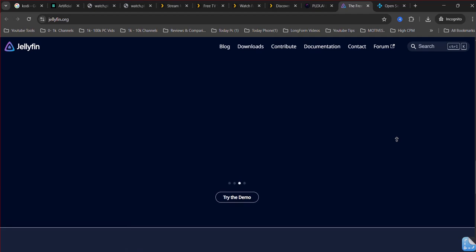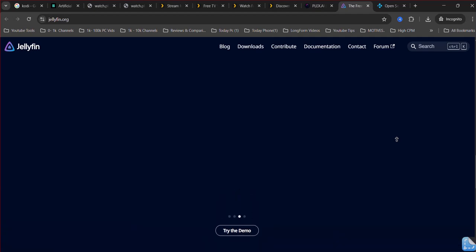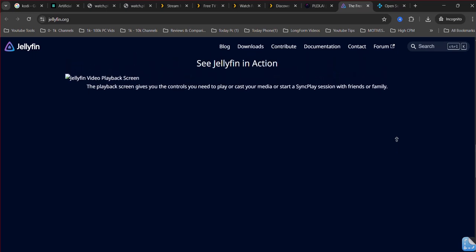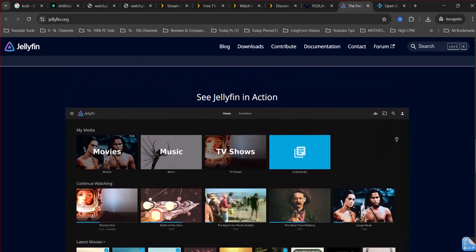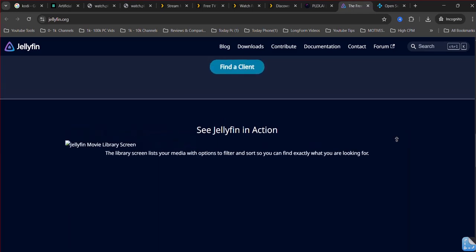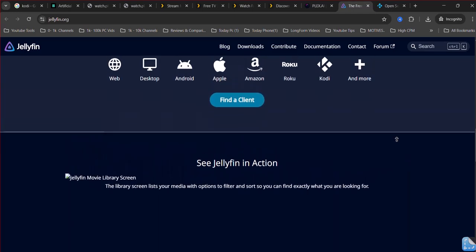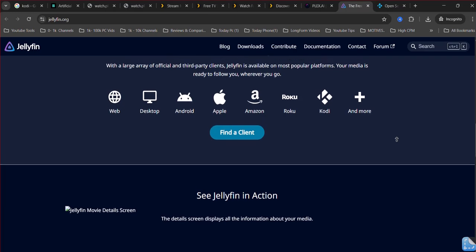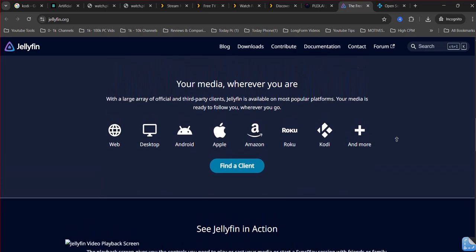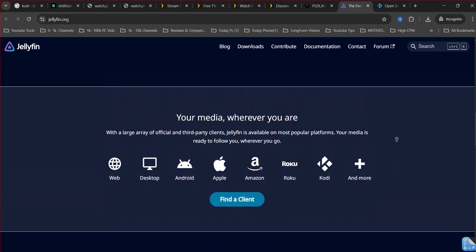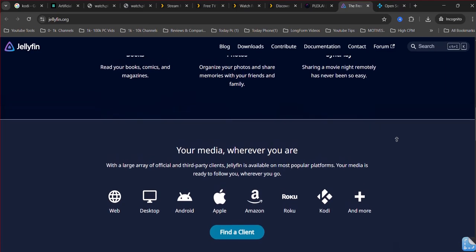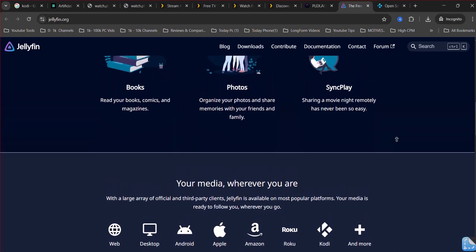Client support: official clients are available for most major platforms and are free. Some users find them less feature-rich or polished than Plex's clients. Music library: integrated music library management within the main app. Doesn't have a separate dedicated music app. Internet dependency: lower internet dependency as it doesn't rely on central servers for core functionality.